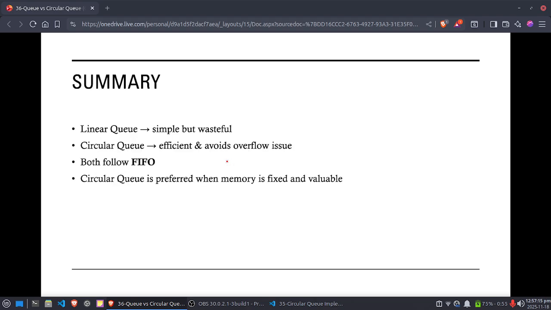Let's summarize quickly. A linear queue is simple but can waste space, and a circular queue is efficient and avoids overflow. Both follow FIFO, and the circular queue is preferred when memory is limited.